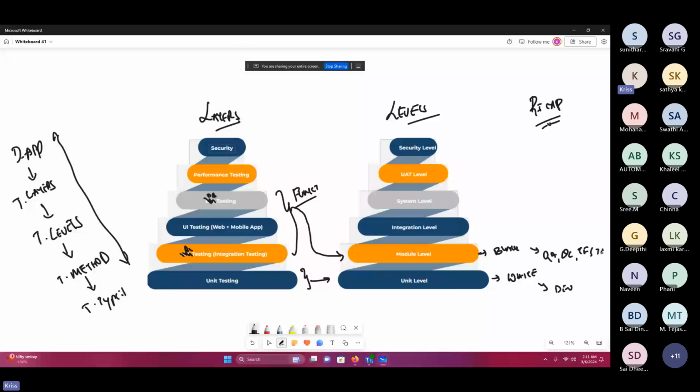Excuse me, please. Are you sharing the screen? We are not able to see it. Yeah, now we can see. Thank you. Are the others able to see the screen? Yes, sir.